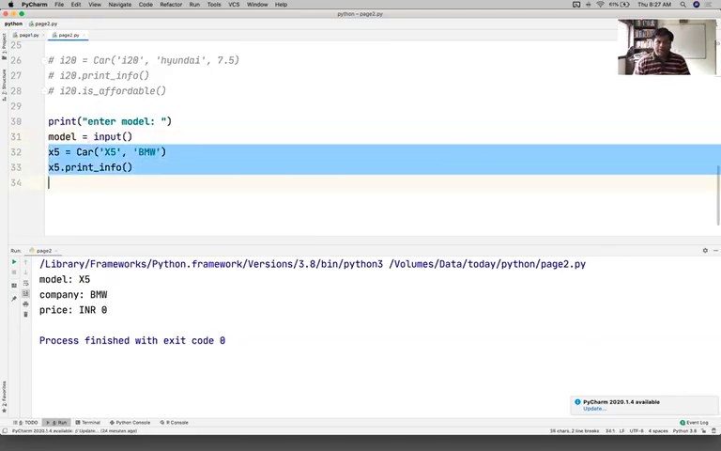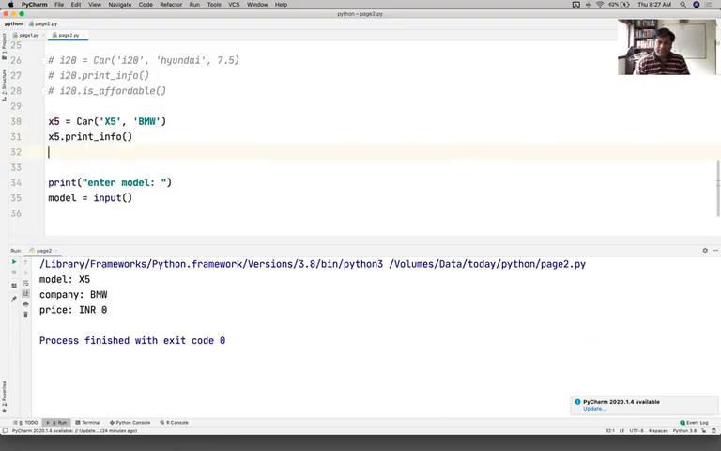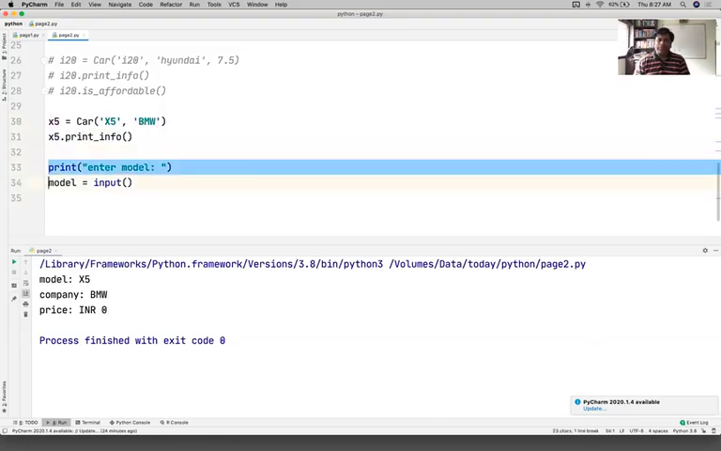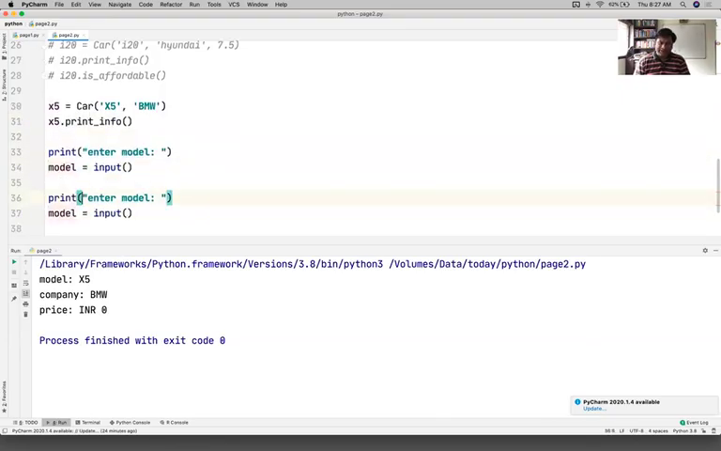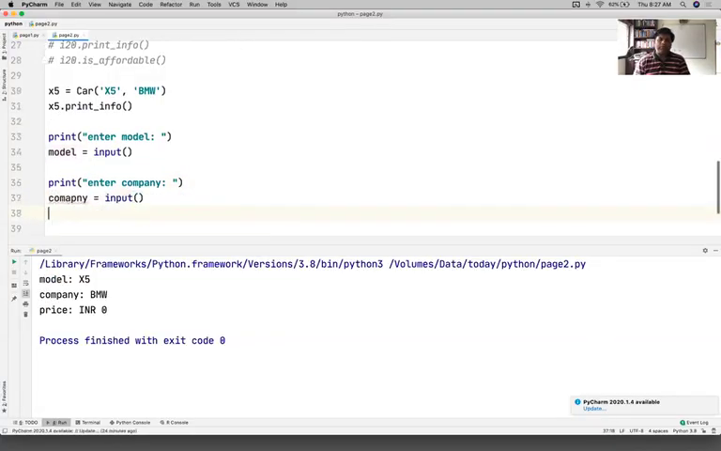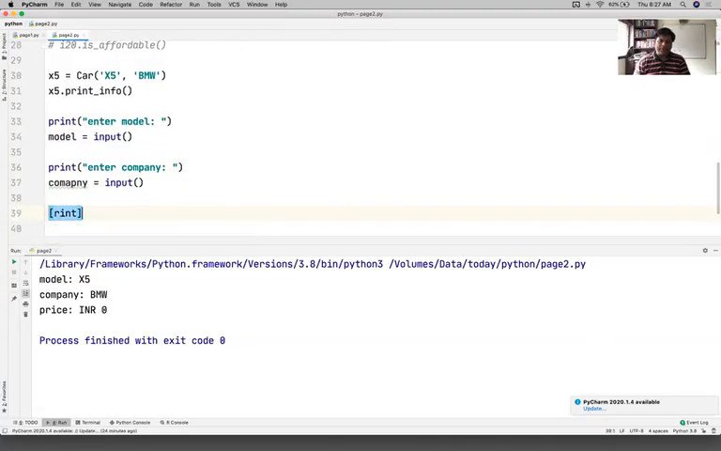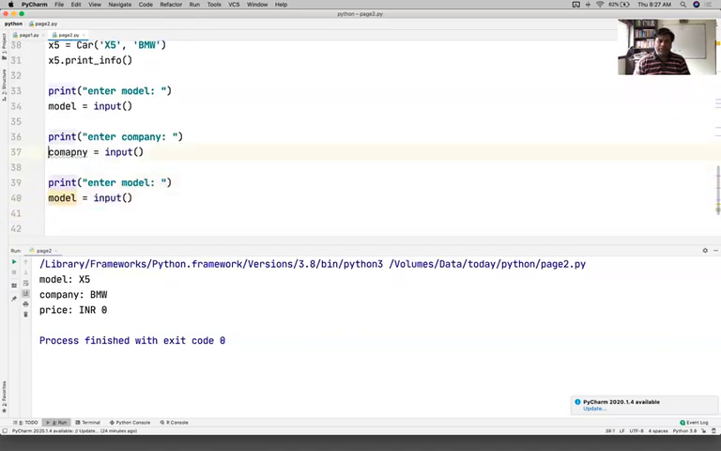Okay. I'll do one thing. I'll just put this here as it is, X5, and then we'll get the user's input for model and company and price. So this is the company and this is the price. Sorry, it's already there. I can just use it. I'm sorry, company, and this is the price. Okay, so there it is.